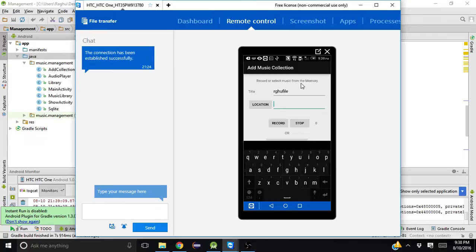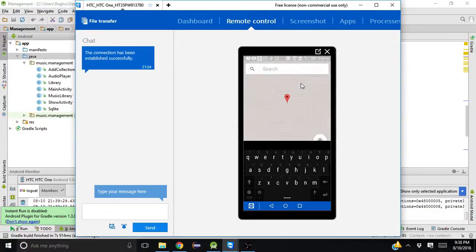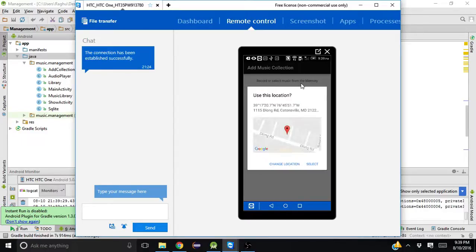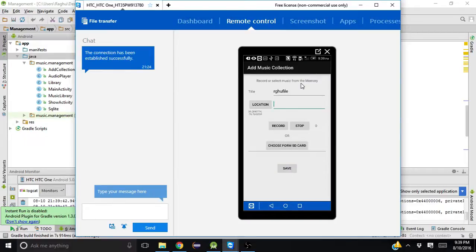Just click on the location button. I have already shown you the code for how to save the location. So here select this location and click select. At the bottom of your location button, you can see the longitude and latitude of the location. This is how we are going to add the location.